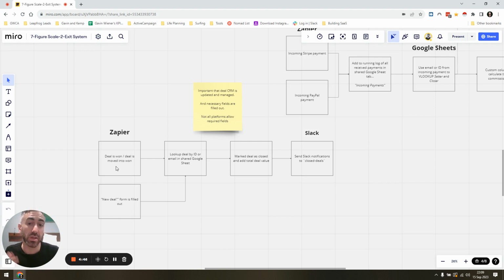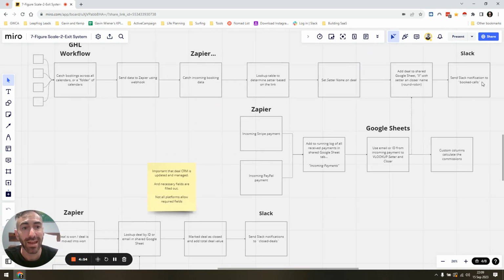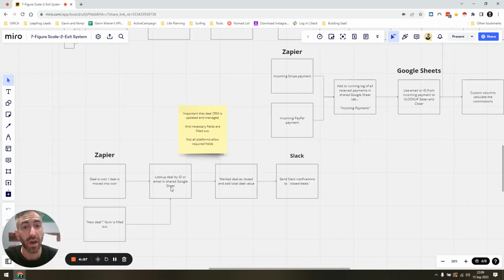And the beautiful thing is we catch that information in Zapier. We know the deal ID, we know what deal it was, and we look up that previous record we added to Google Sheet by the ID. We want something unique that we can look up on. And now we can indicate that that deal was closed, because once that deal was closed, we need to calculate what the commission is. That person needs to get paid for that closed deal.